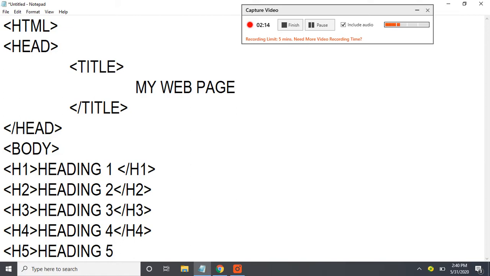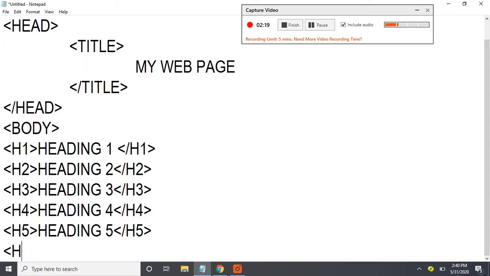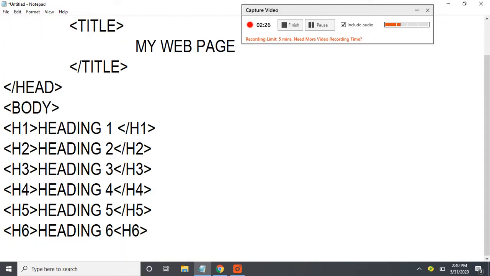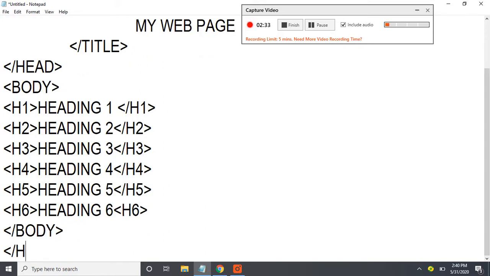So whatever size you find to be appropriate for your heading, you can use that tag for giving a heading to your web page. I close my body tag here, close my HTML and save this document.